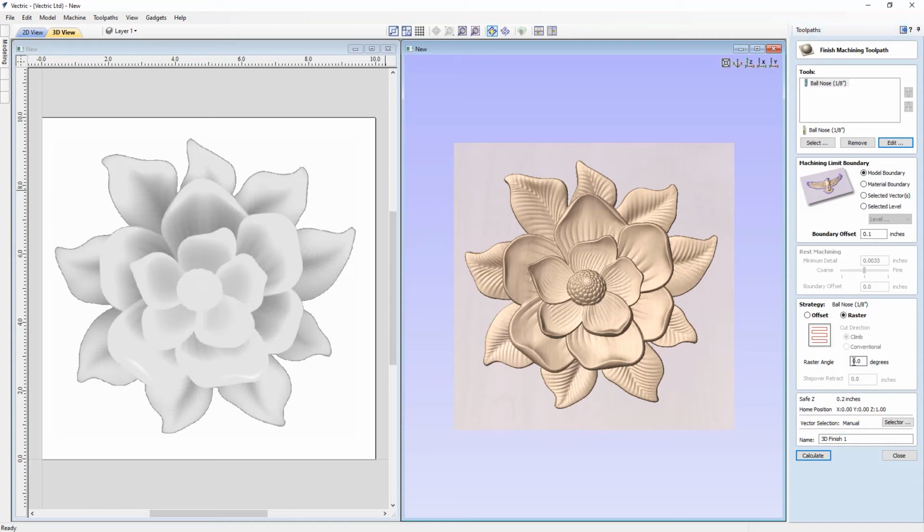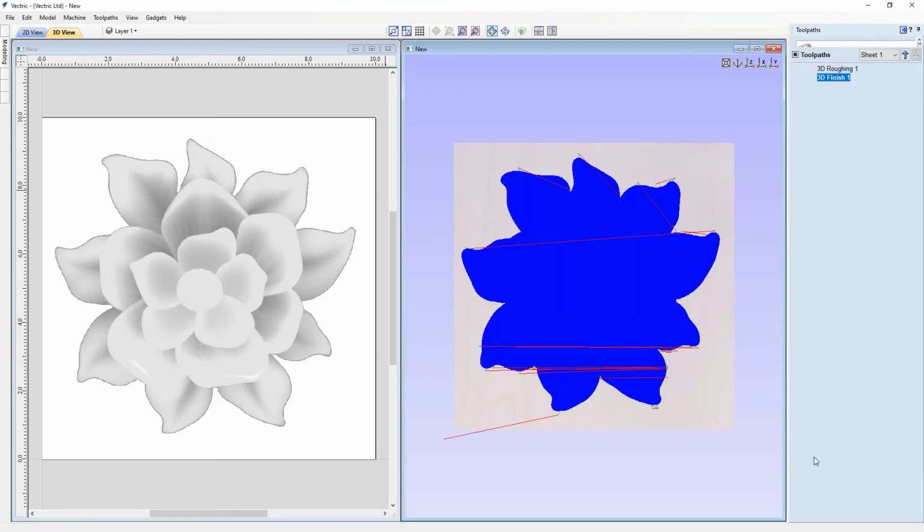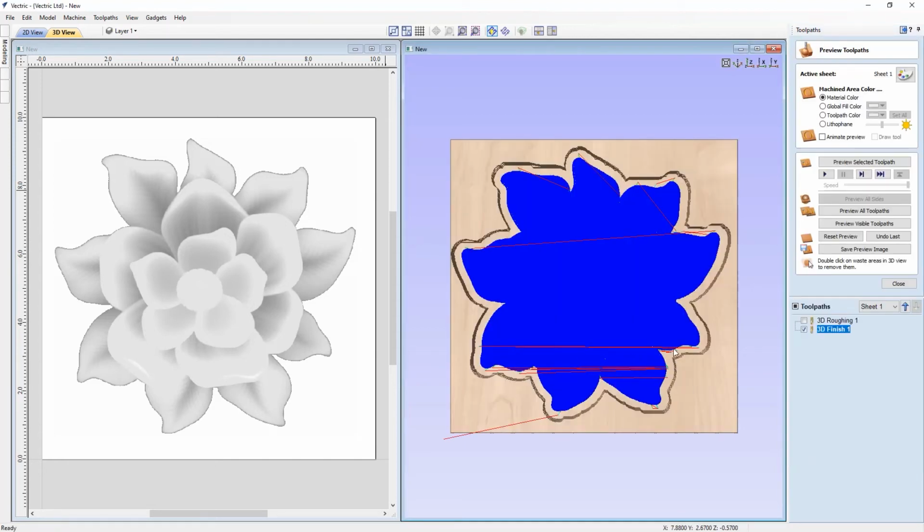And so we're going to set the raster angle at 0, so it's parallel to the x-axis, and then we can give that toolpath a name. So we'll just go with the default here, 3D Finish 1, and then we could go ahead and press calculate. Okay, and we can see that the software has again automatically opened up the preview toolpaths form. We can see the toolpath has been added to our toolpath list.